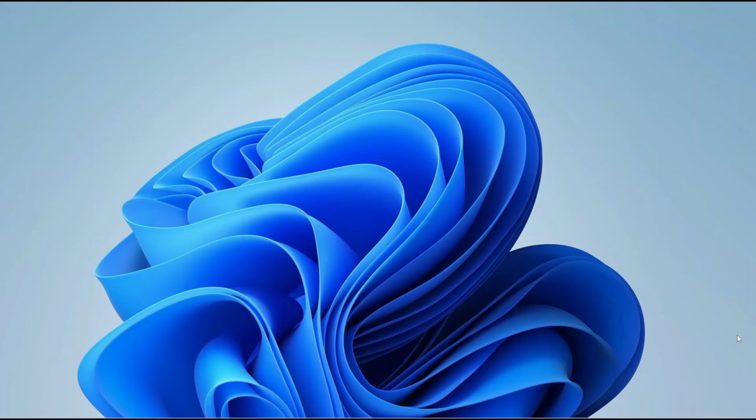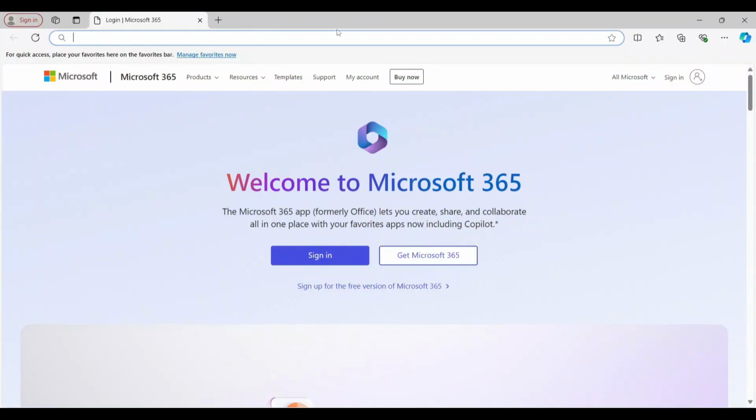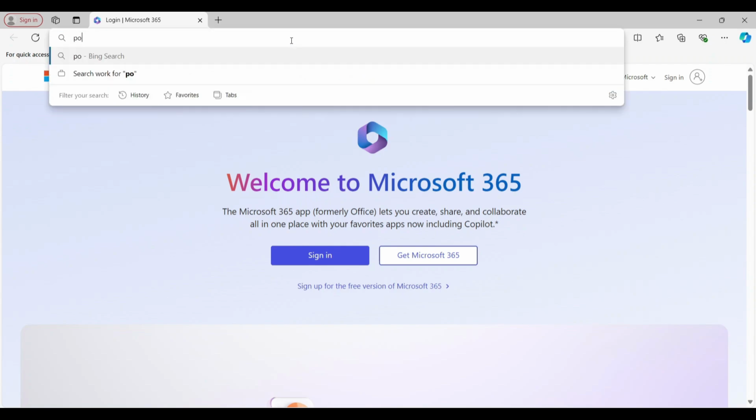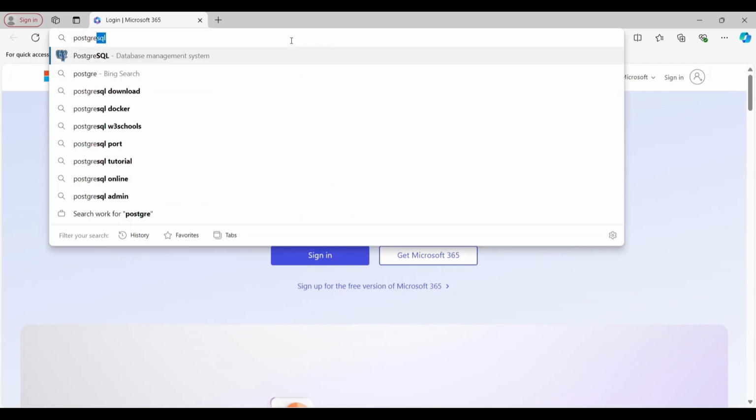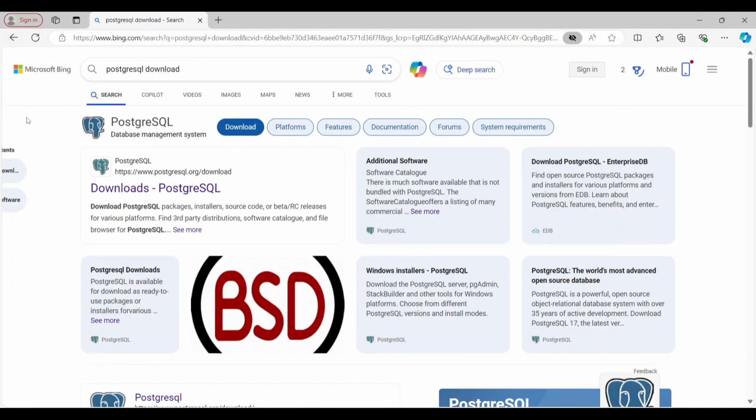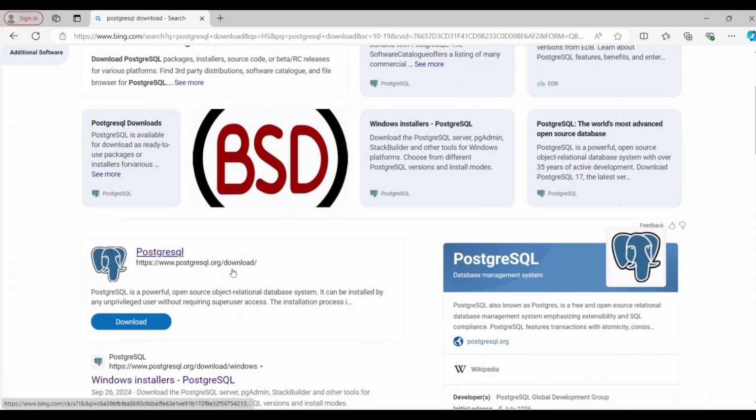In today's video, let's see how to download, install and configure PostgreSQL with pgAdmin. First things first, go to your browser and type PostgreSQL. I will attach the link in the description box, so no hassle for you. Click the first link in the web search.